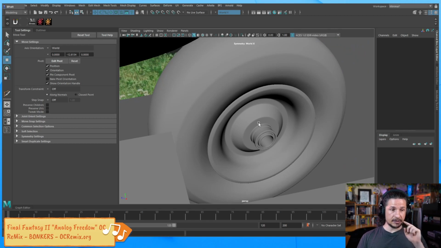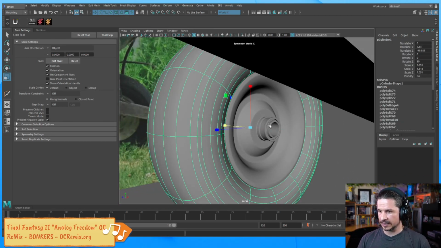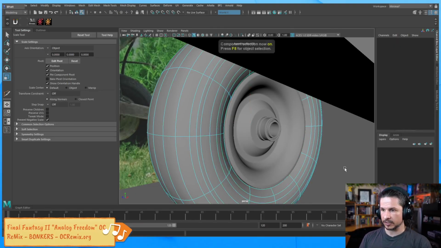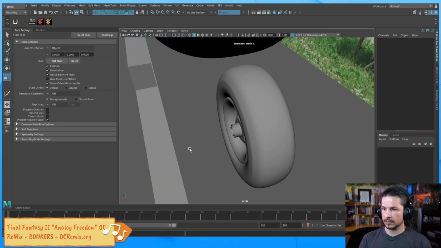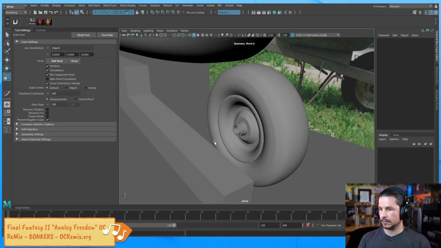Now, am I using a pen or a mouse? I'm using a pen. Oftentimes when I'm doing this kind of work, I like to use a pen. I feel I just have a little bit more control. There you go. Something like that.